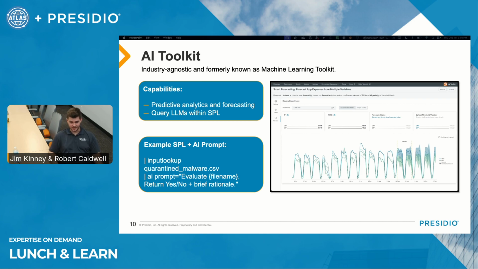Next, I want to get into the generative AI part of it. Added on as of 5.6 of the AI toolkit, it supports using API calls to query generative AI models for responses based on your data in searching. This allows customers to seamlessly integrate large language models directly into their search pipelines. And this is mainly through the AI command.